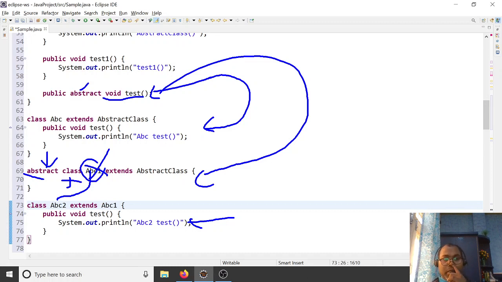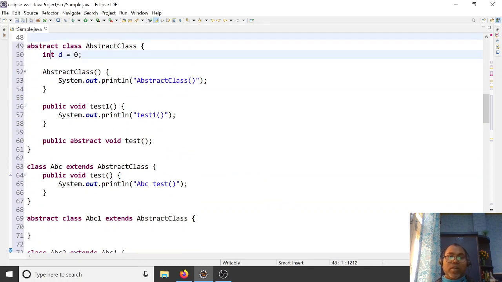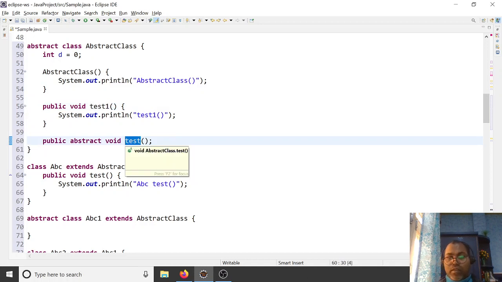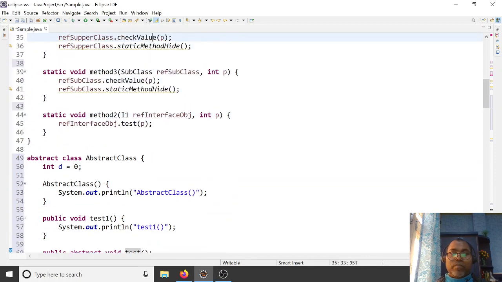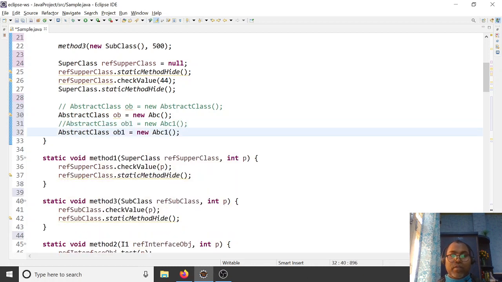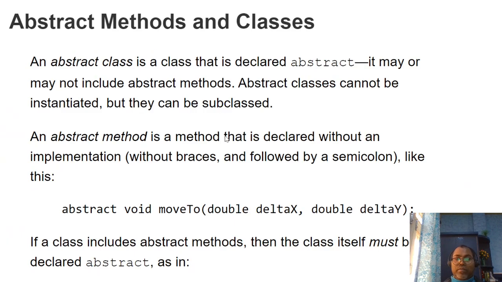So for an abstract class you cannot create an object, but in an abstract class you can define variables, fields, constructors, and methods, and you can also define abstract methods. An abstract method is a method which doesn't have a definition, doesn't have a body. Here you cannot assign to ABC1 because ABC1 has not implemented your abstract method. So here you can define your ABC2. ABC2 has implemented it.